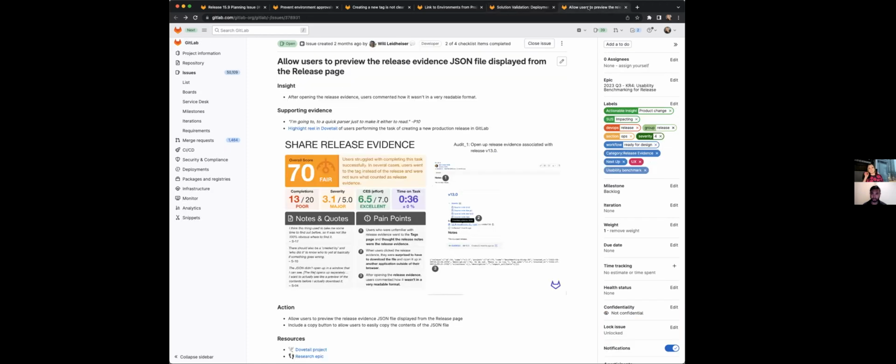The other stretch issue we have that is related to the benchmarking is allow users to preview the release evidence JSON file displayed from the release page. Like Chris mentioned, we have one where it opens up in a new tab. This one is being able to preview it directly on this page. So this is a next iteration of that previous benchmarking.